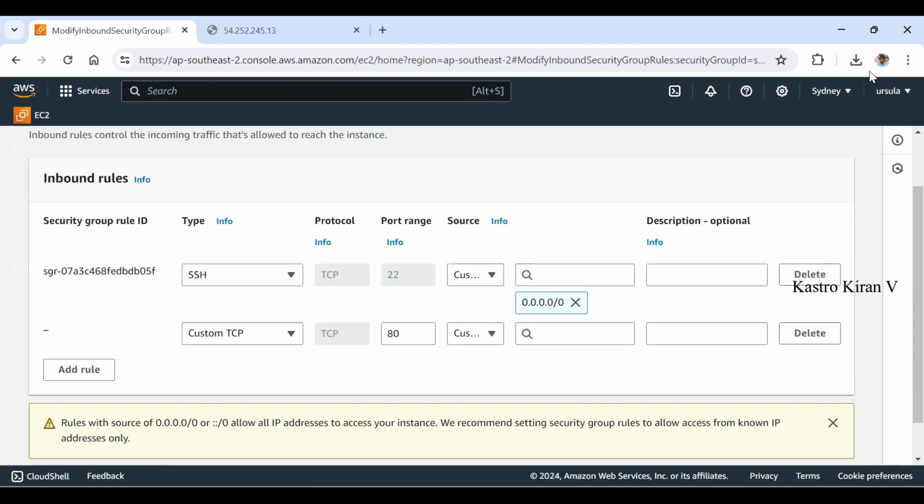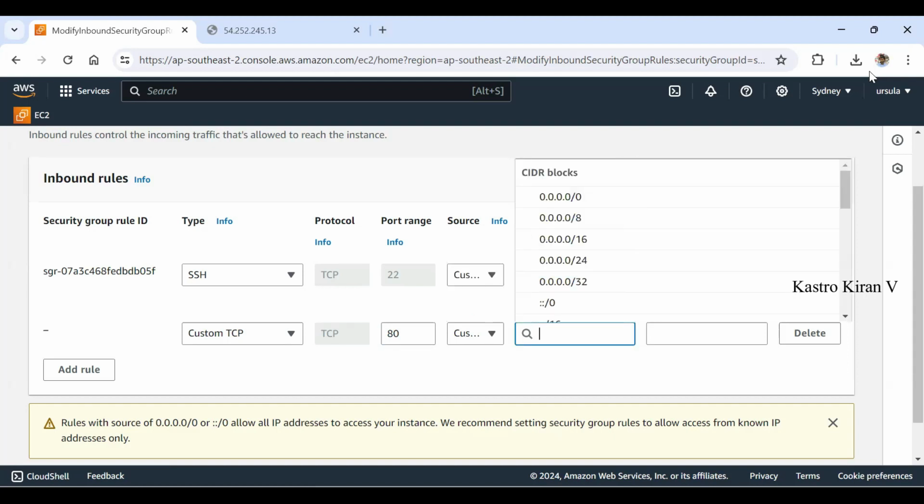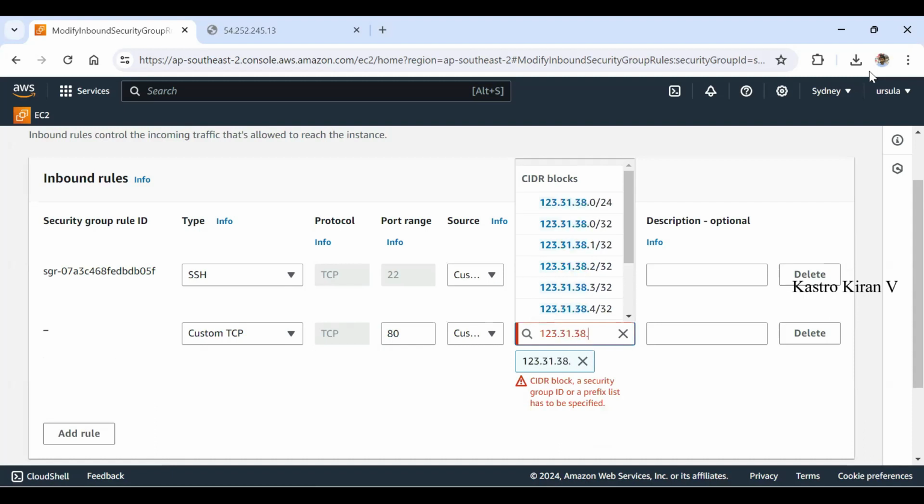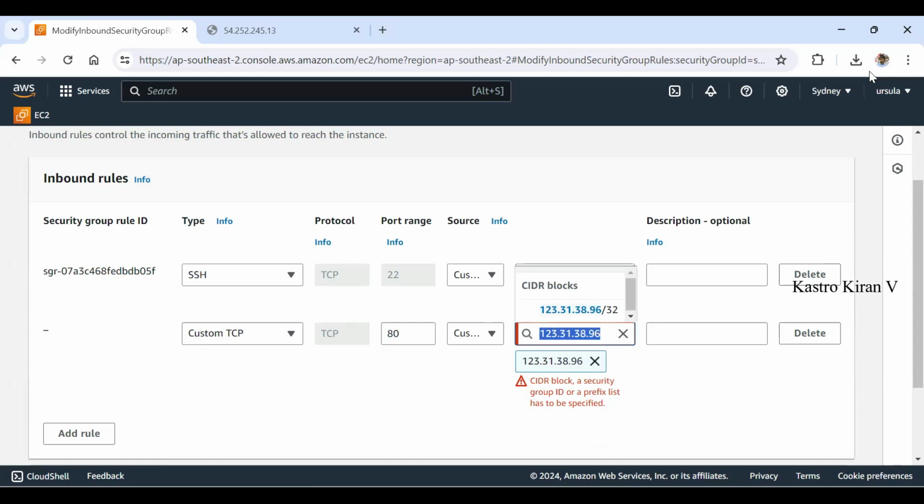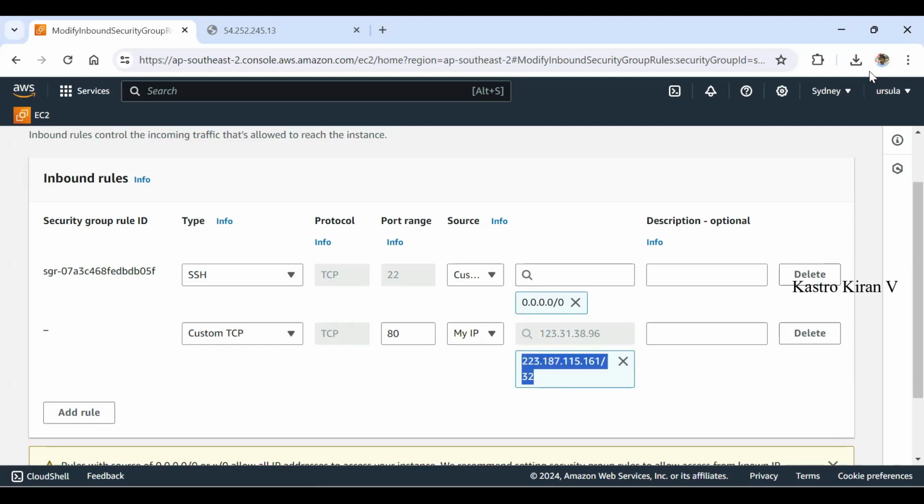If you give custom, I will have to enter the IP address of any server or any laptop. Let's say for your laptop, the IP address is 123.31.38.96. Every system has an IP address. Currently I have given a random IP address, so that's why it is showing CIDR block is not specified. When you specify an IP address, only for that IP address will the page, or the data that we are going to keep in the instance, be accessible. So that's called custom. And if you keep my IP, this is my IP address, and only for this IP address will I be able to access the data.